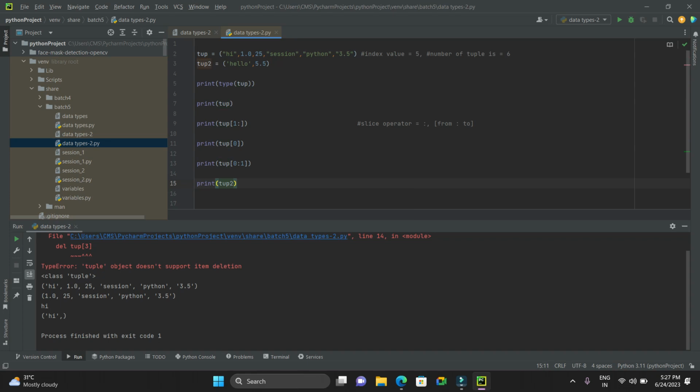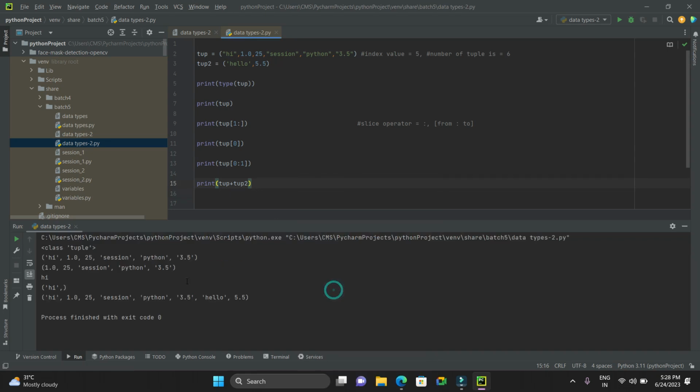First one is tup 1. Next, slice operator, tup 2. No, I'm not asking for that. Concatenation means plus. We need to add one plus the other, right? Exactly. Concatenation is nothing but adding. The concatenation operator is plus. So let's run this.